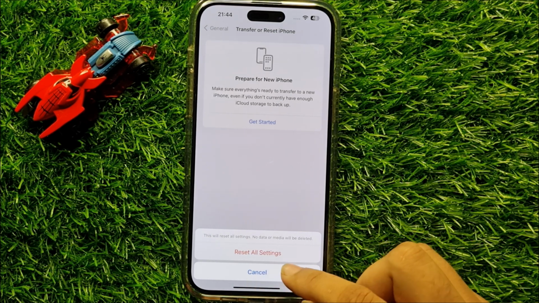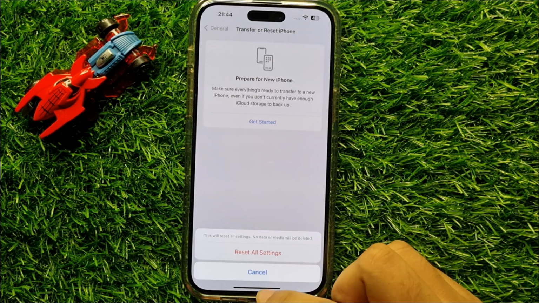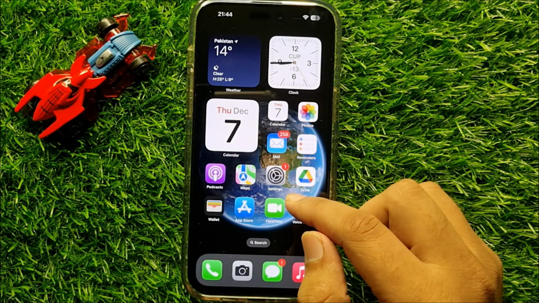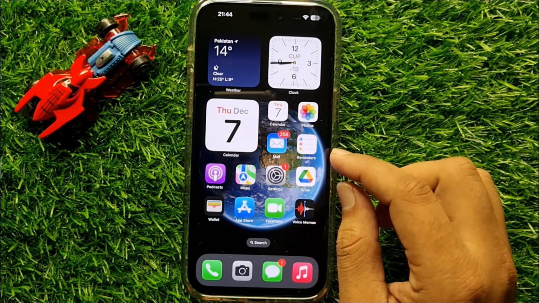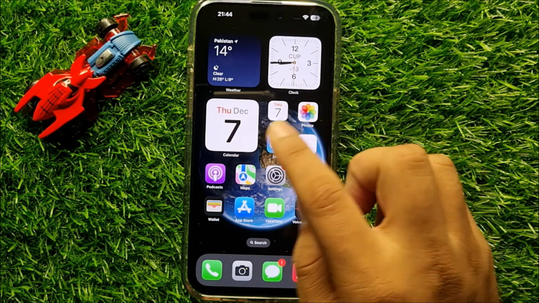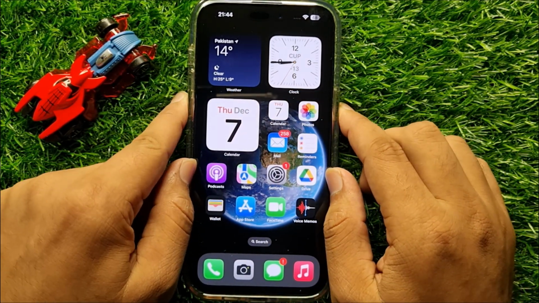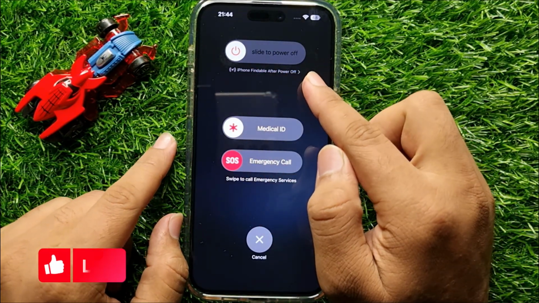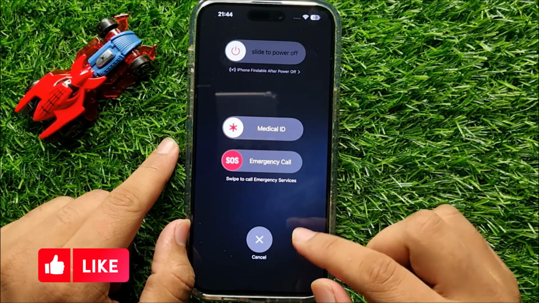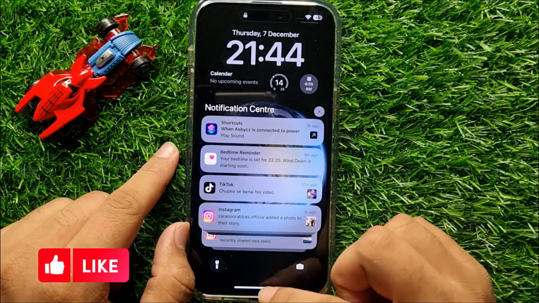So when you click on Reset All Settings, it will reset all your iPhone settings, but it will not delete any data from your iPhone. So after doing this, if it doesn't fix your problem, then restart your iPhone. So to restart, press and hold the power button and volume down button at the same time. Now swipe this icon to the right side to restart your iPhone, and after restarting, your problem will be fixed.